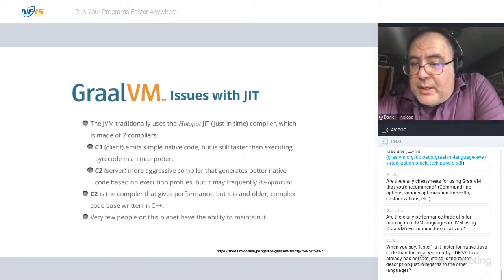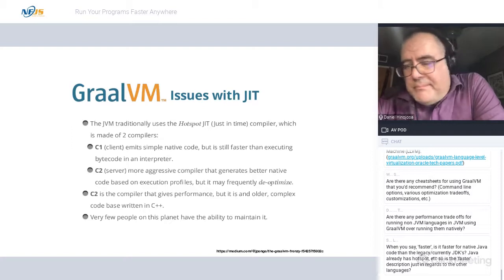Let's see, questions on here. Are there cheat sheets for using GraalVM that you recommend? Command line options, various optimizations. No, not that I know of, particularly on the optimizations. They've got a lot of switches, so you'll be finding yourself doing a lot of -H's, things like that. I'm not sure there's a cheat sheet around. If we do find one, or if you do find one, ping me and see if there's anything on there. I think the GraalVM website has a chart, but I probably wouldn't call it a cheat sheet.